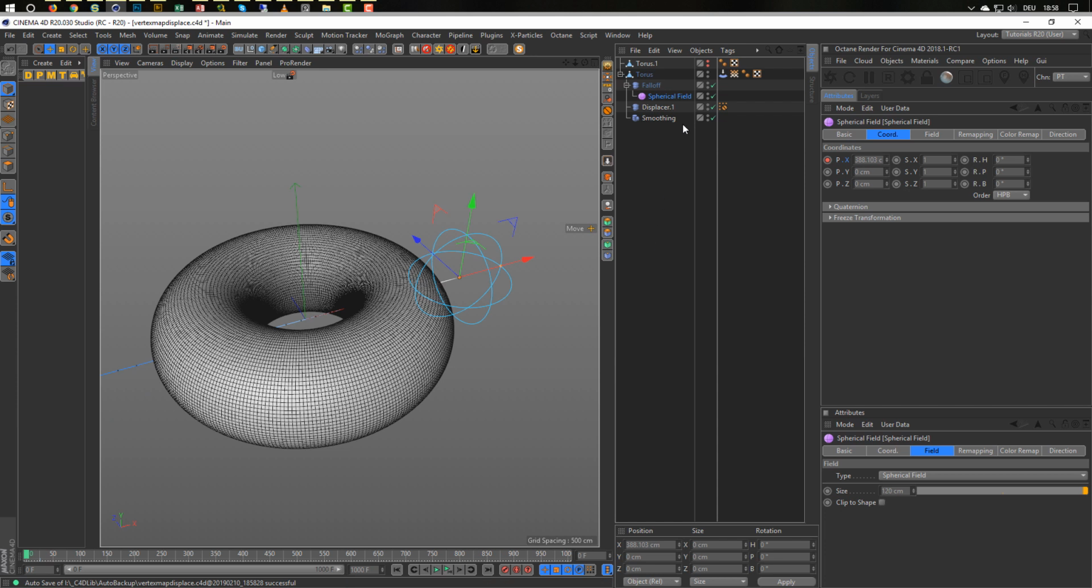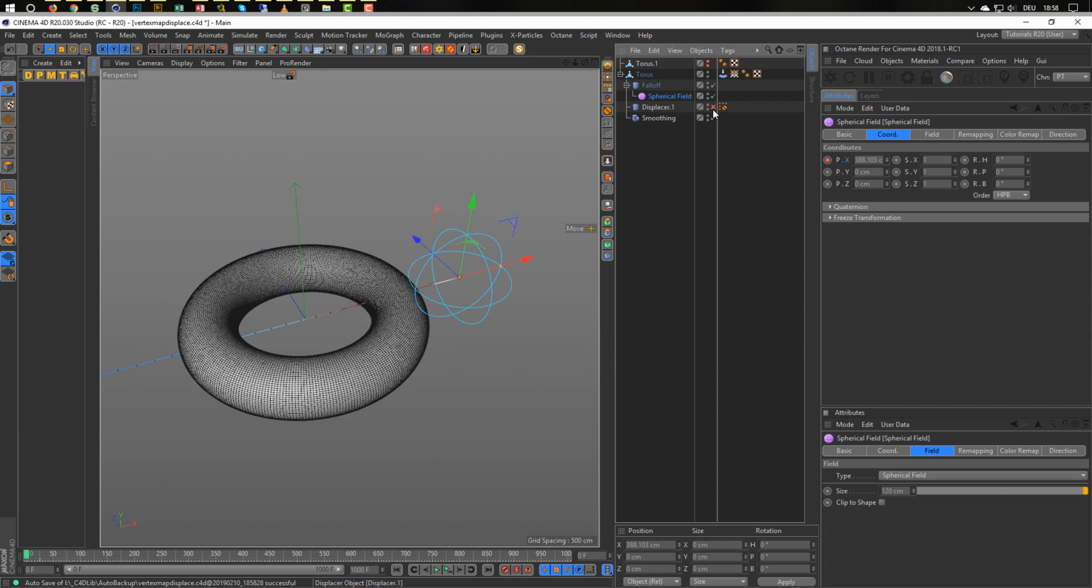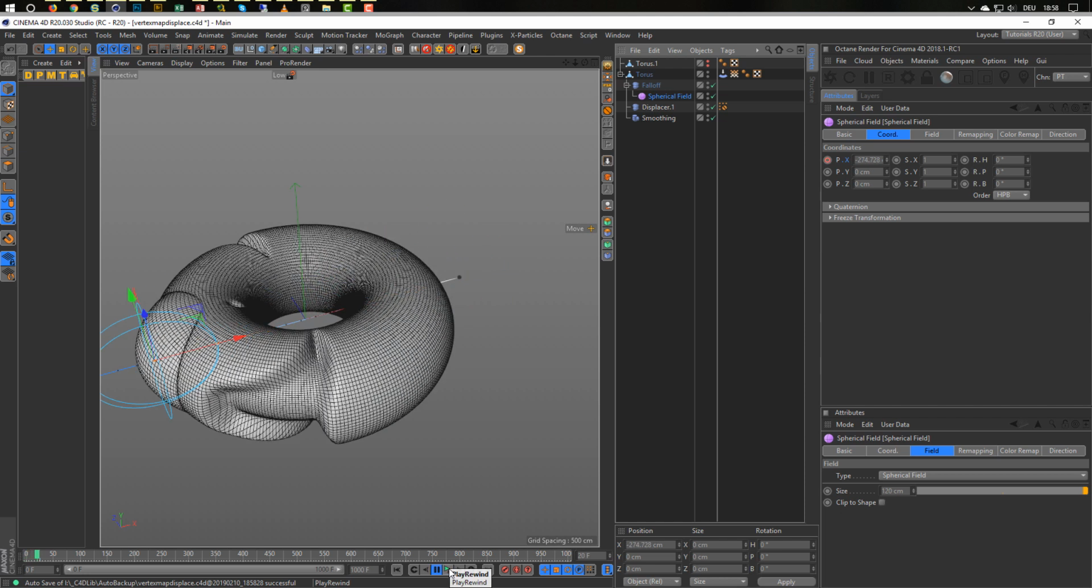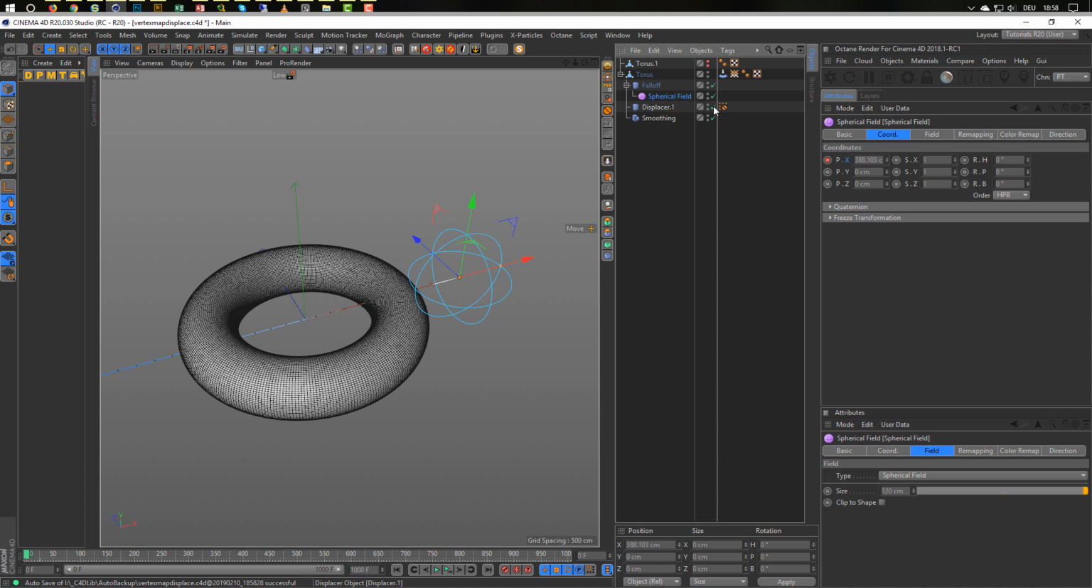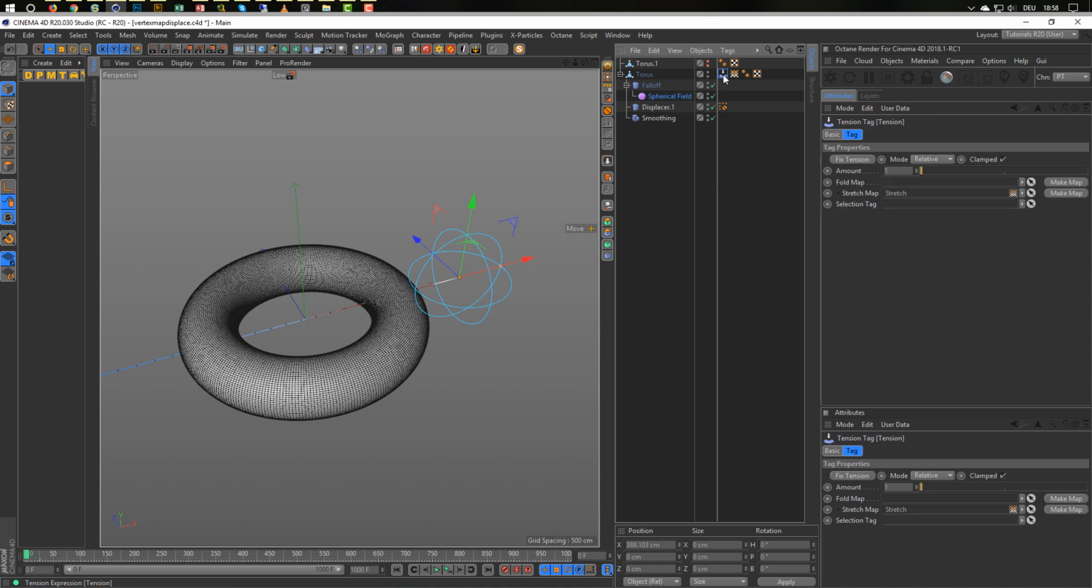Go back here, reset this displacer, and hit play. And let's see what we get. Good, not bad so far, but not what I want. Now I have to go to this tag here, to the attention tag, and go up with this amount here. I try 15.